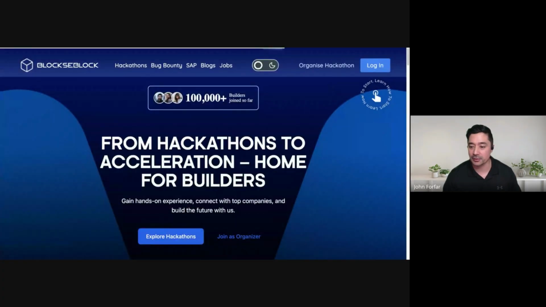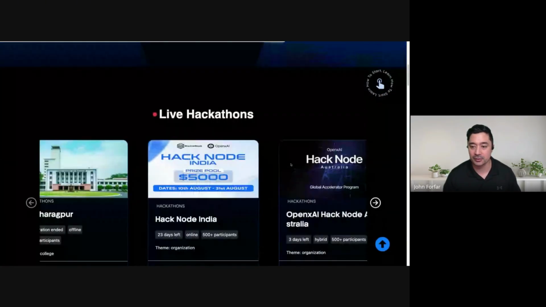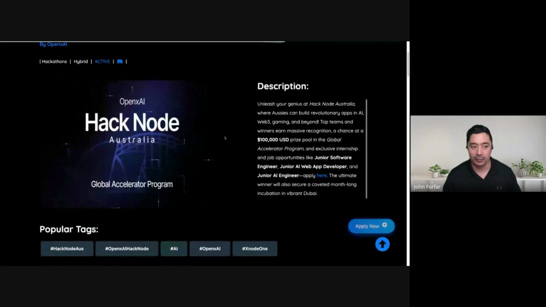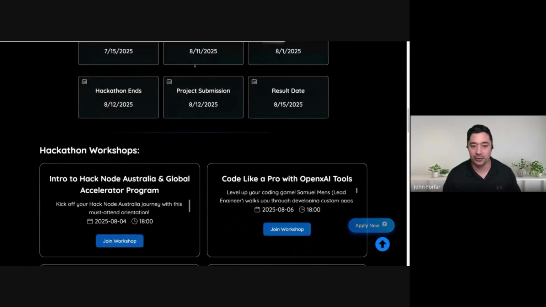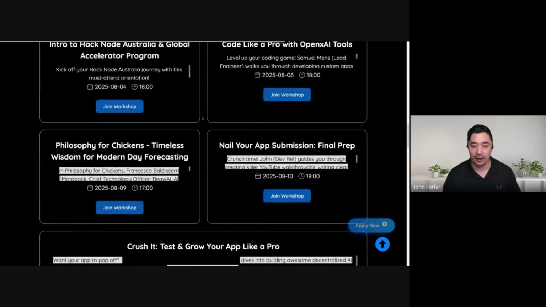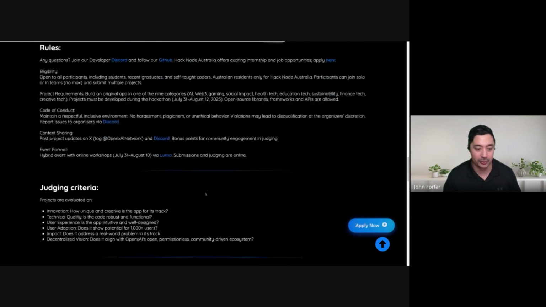So let me just load up the website. If you just go to say Block, this is the hackathon platform that's hosting our hackathons. As you can see, Australia's launched, India's just launched, and you can scroll down this hackathon page, and it tells you the project submission deadline date, which is only a few days away. I'm happy to help reply to comments until that time.